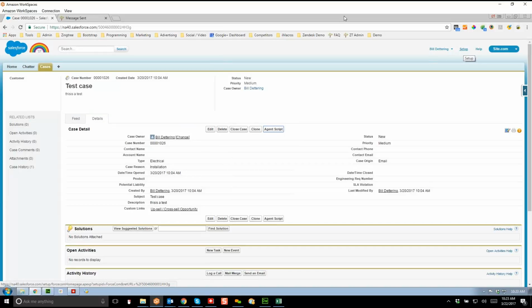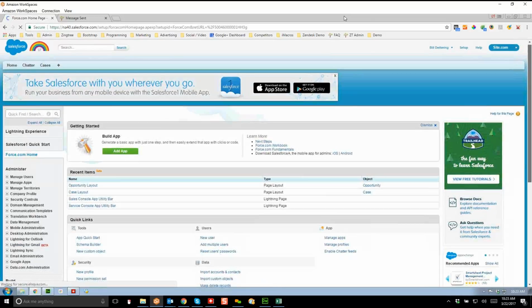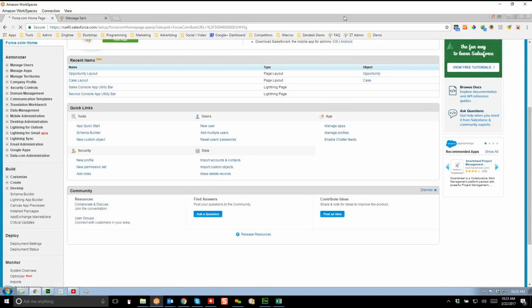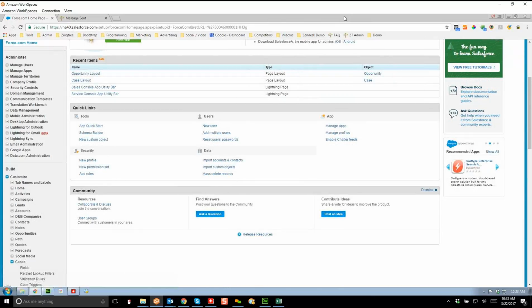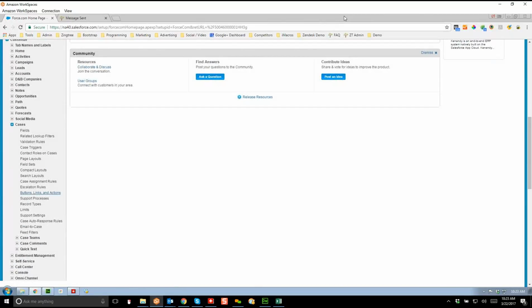So we have an article on how to do it. Basically, what you're doing is you're creating a custom button. So I can just show you what that looks like real quick. The customization is really easy. So you customize and cases, and we find buttons, links, and actions.